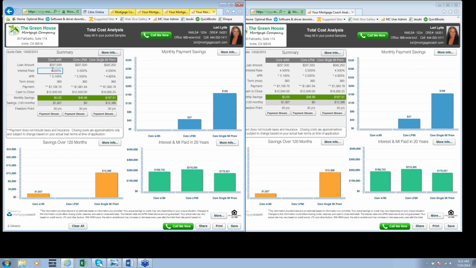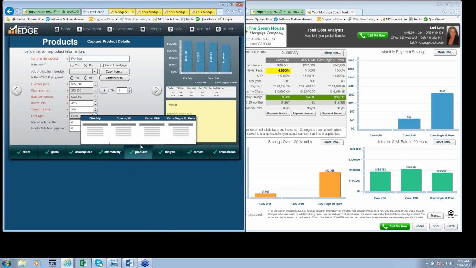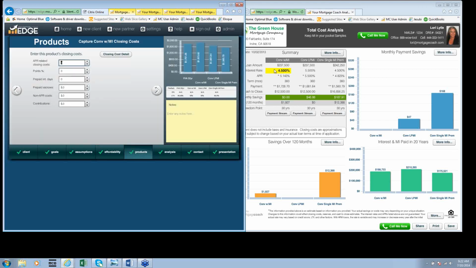You can also change any of the figures. If I went into Edge and went into my product, oops, not that one, let's go into conventional MI. Again, I'm just hovering my mouse over the product and selecting it like so. Say I put 5.5, just to show you this process. I updated and advanced my screen. Now look at the highlight on the right-hand side, and it will update to the 5.5%. All the graphs and all the other figures are updated at the same time.